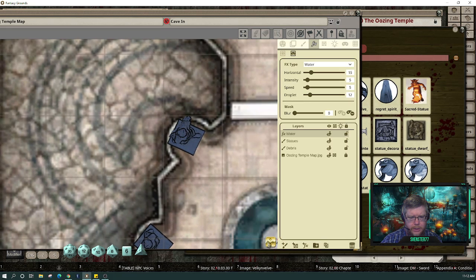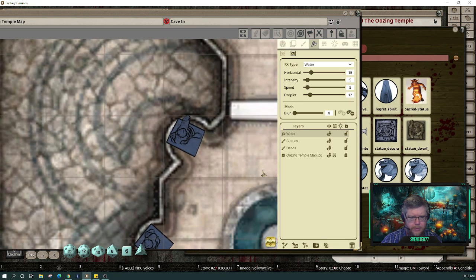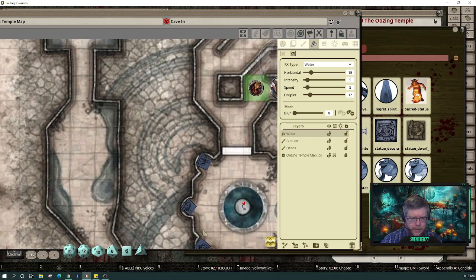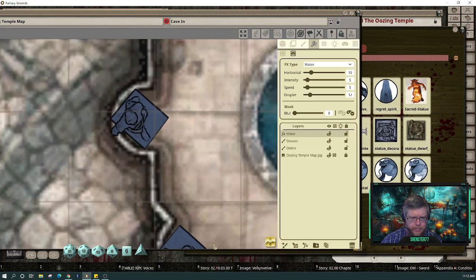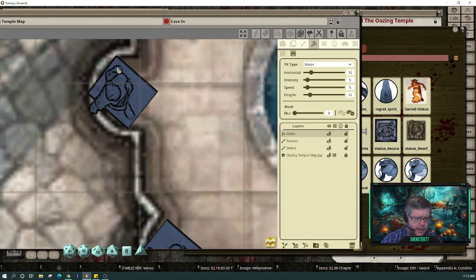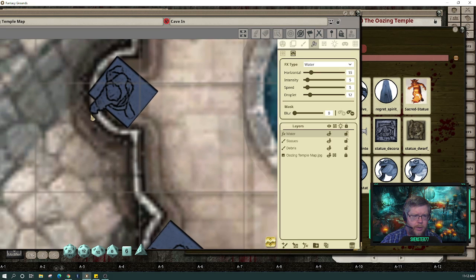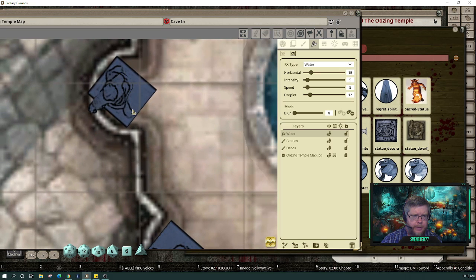So I'm going to click the mouse wheel and watch as nothing happens. There we go. Come on. All right, so we zoom out, now we'll zoom back in over here. So again, holding down the Alt key, I'm just tracing the top of the statue. Boom.